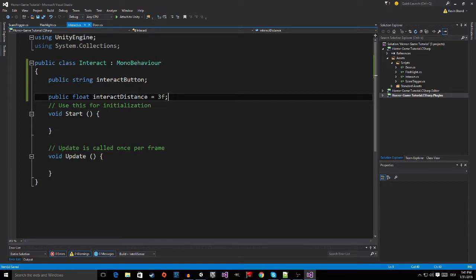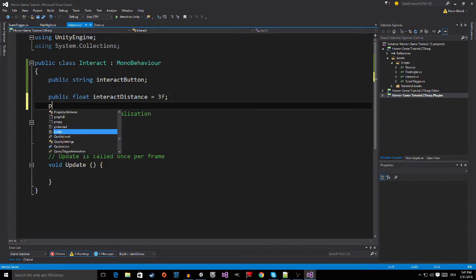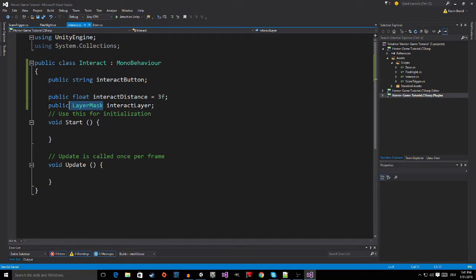So I'm going to set this to 3 at the moment, but we're going to be able to tweak this later, of course. Then the next thing we're going to need is a public layer mask interact layer. So layer mask is pretty much, let me try to explain it like this. Of course, we don't want to interact with every object in our scene.